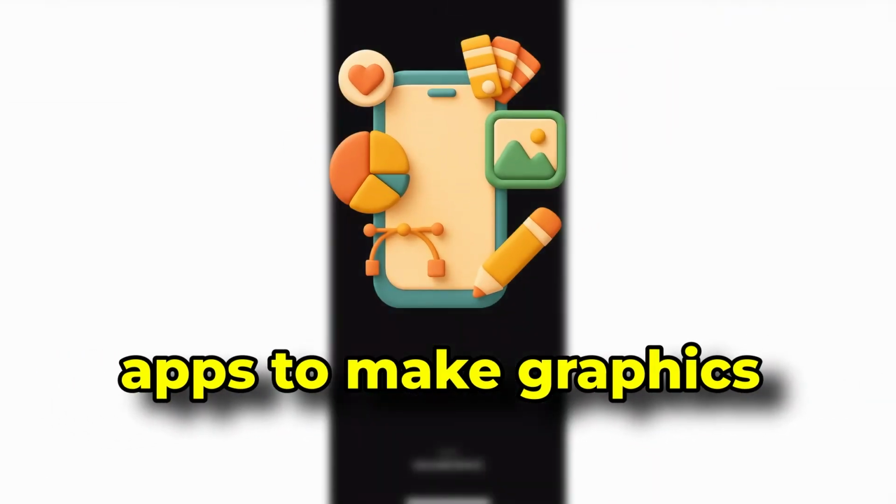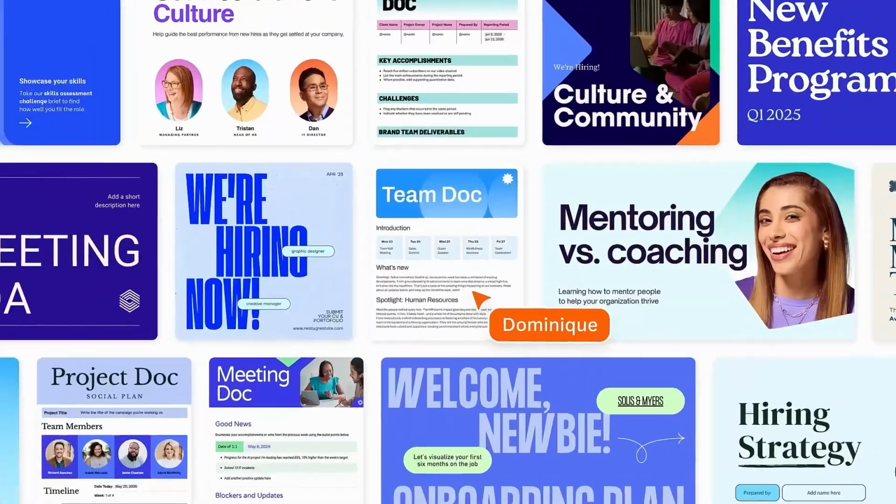The 3 best apps to make graphics for social media. What if you could transform your phone into a mini design studio and create stunning social media visuals in minutes?